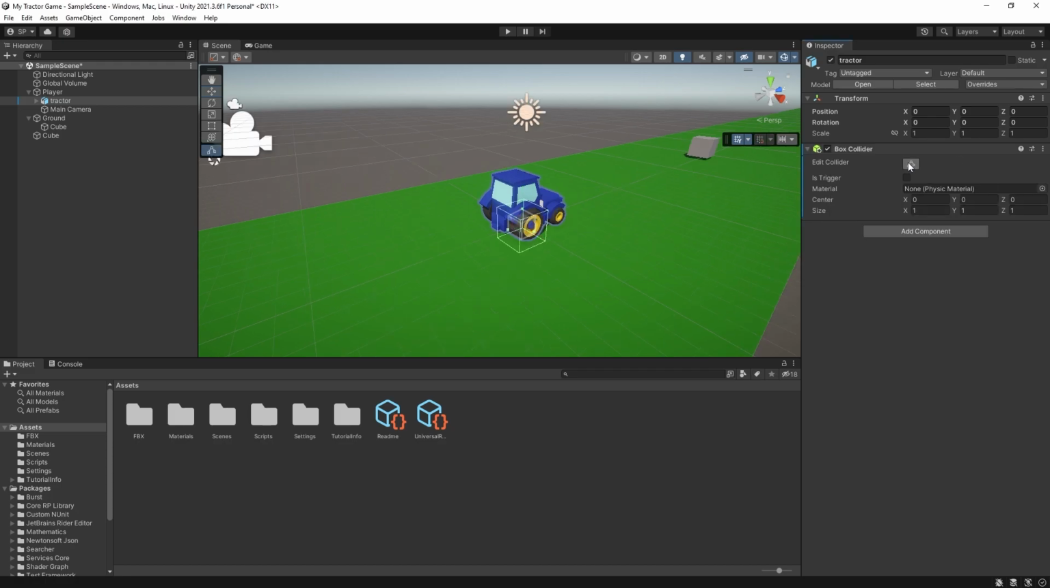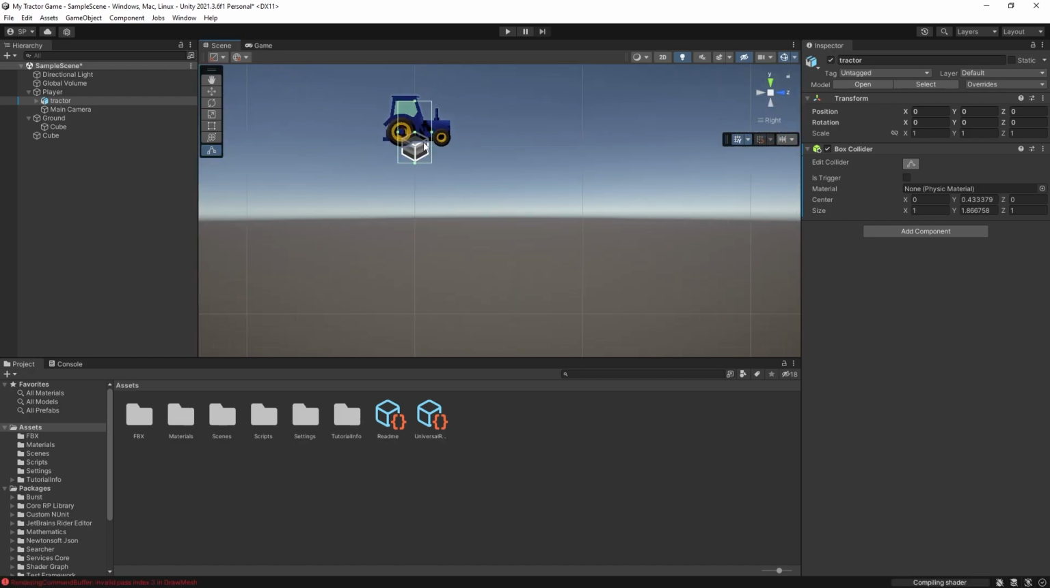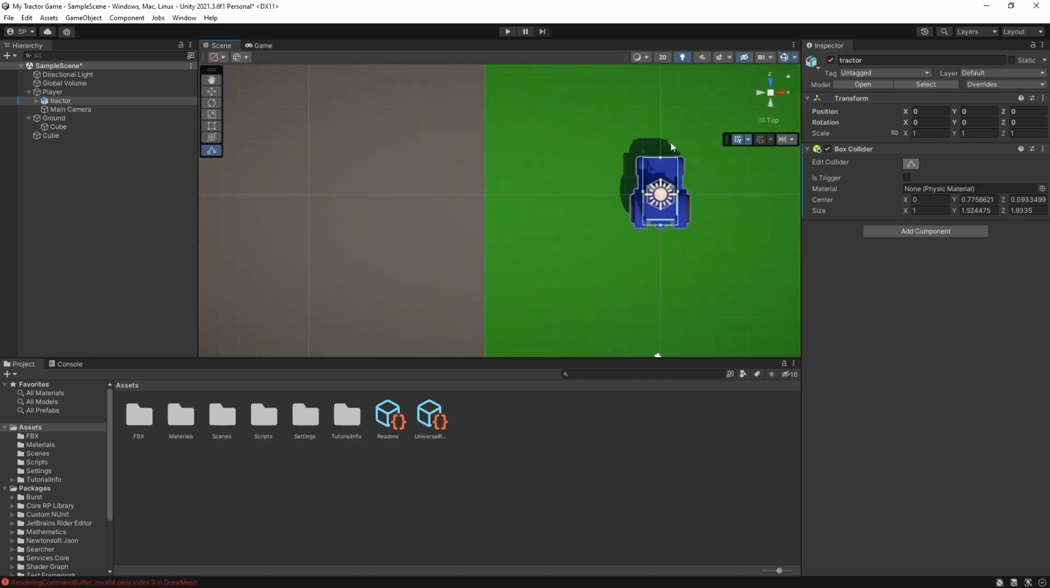So we can click the edit option right here and change the view. I'm going to switch from perspective so I can outline the tractor much better. So this is going to be the shape of our collider. And now let's do the same thing in the top view.